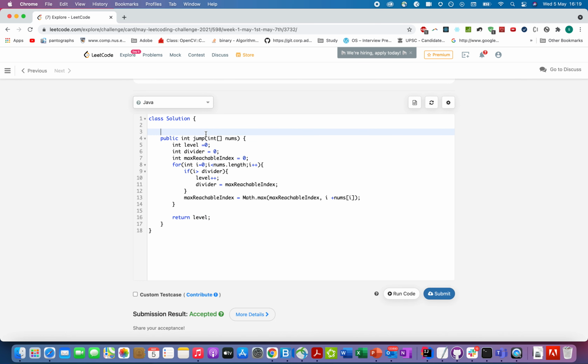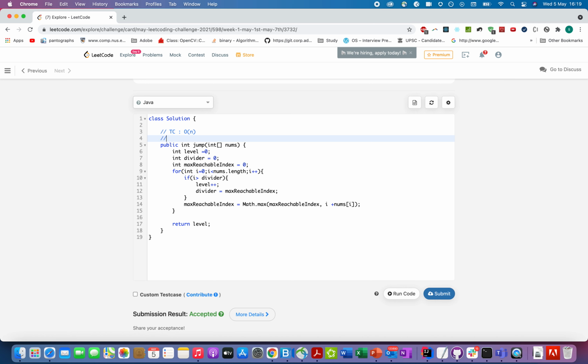Accepted. What is the time complexity of this approach? Time complexity is order of n, space complexity is order of 1.